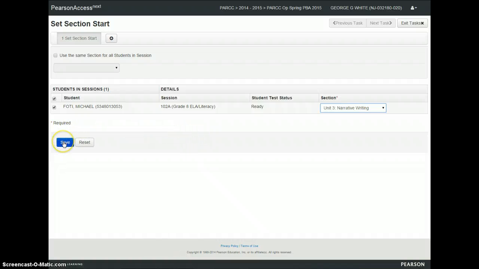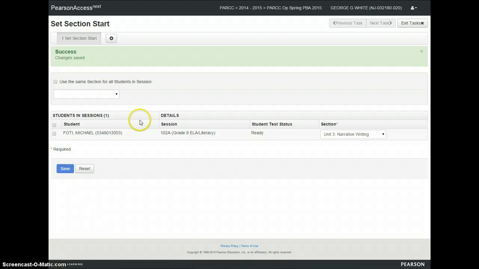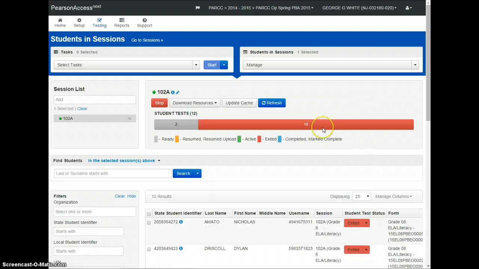Then we just need to make sure that we save. We're going to look for that success, changes saved, and then we can exit tasks, and now that student is ready to resume or to begin with Unit 3 with the rest of the class.